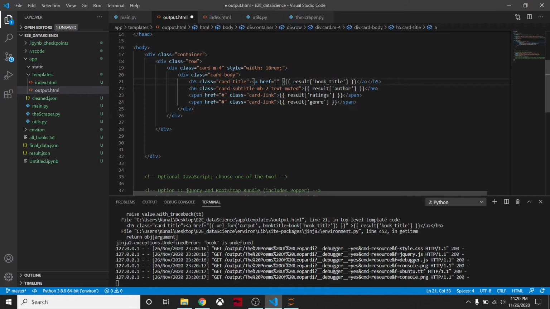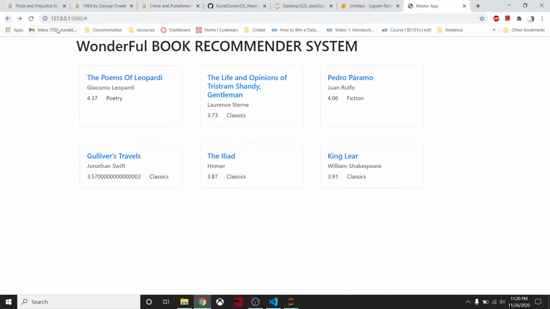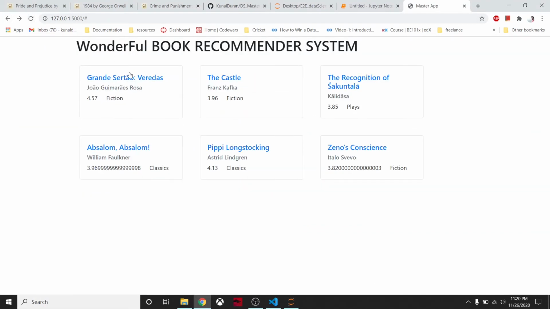Let's replace it with, here we don't want to create a link, so let's remove it. This also will simply be a single book. Now let's refresh it and run it again. Now we can see it here. Now we have a single book, and now what we want to do is pass a recommended book.